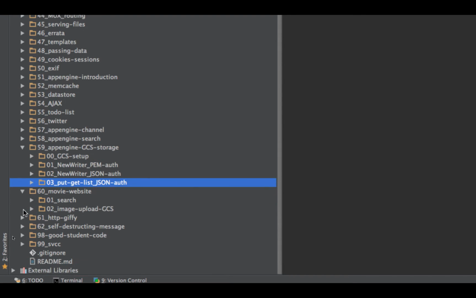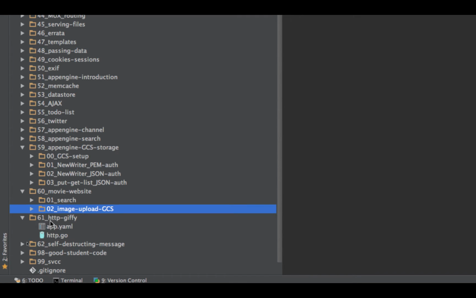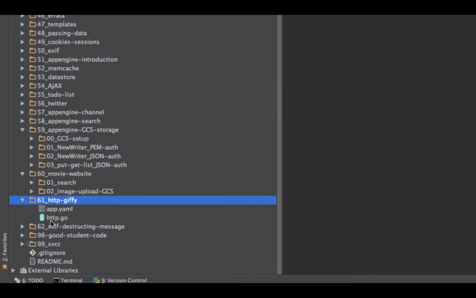And then there's the movie website, which we looked at already, where you could do search, but then how do we upload an image for a poster or something like that? That's a use of Google Cloud Storage: a little website where you can upload images and display them. And then there's a cool little program which lets you call a Web API and just display animated GIFs.